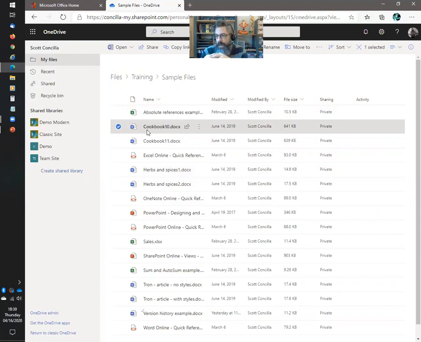Question: in the details pane, if you go too far back, would it open the old version? Hold that thought. We'll talk about versioning here in just a few moments. No, but we'll get to that.